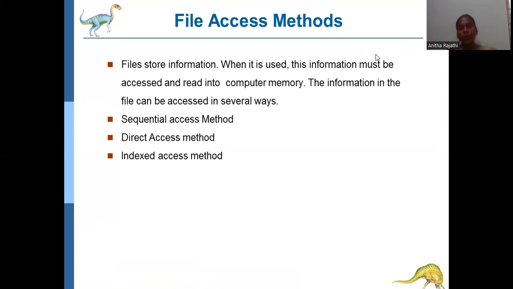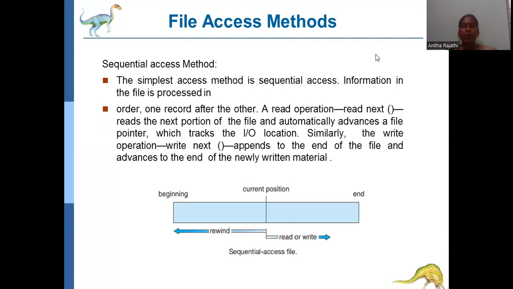There are some separate methods which are very similar to your allocation methods: sequential access method, direct access method, and indirect indexed access methods. So we'll see one by one. Sequential access methods are nothing but you will place records one after the other.